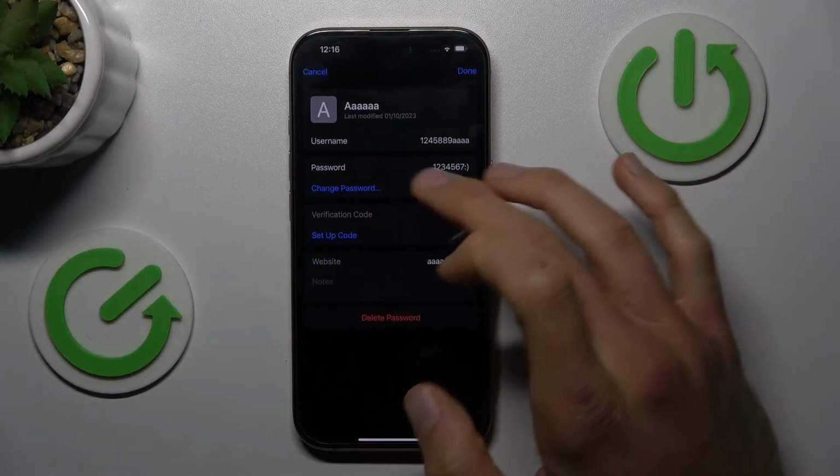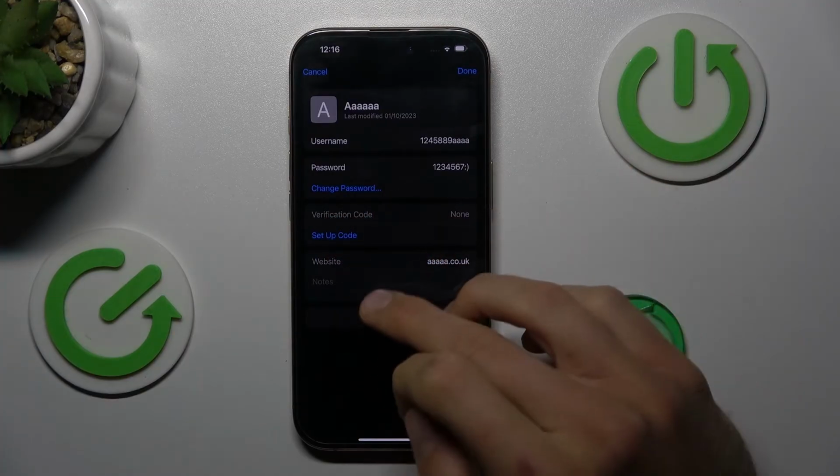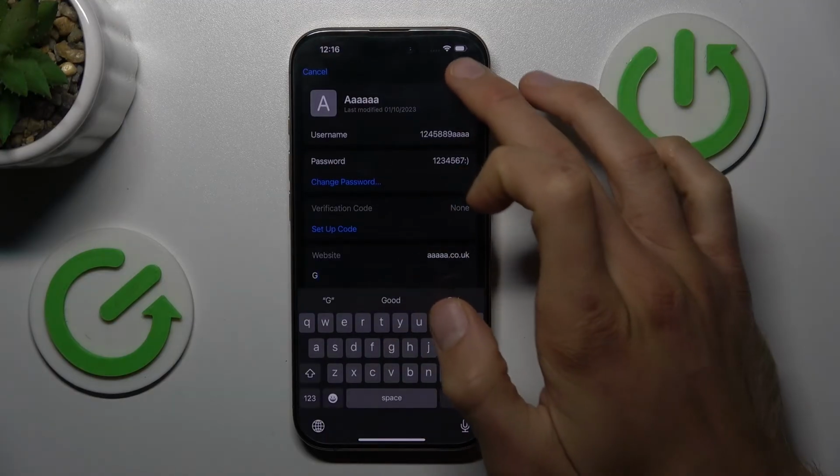We can set up a verification code to get connected to that. We can change the website from it and add notes to that. Remember, when you change something, press Done to save it.